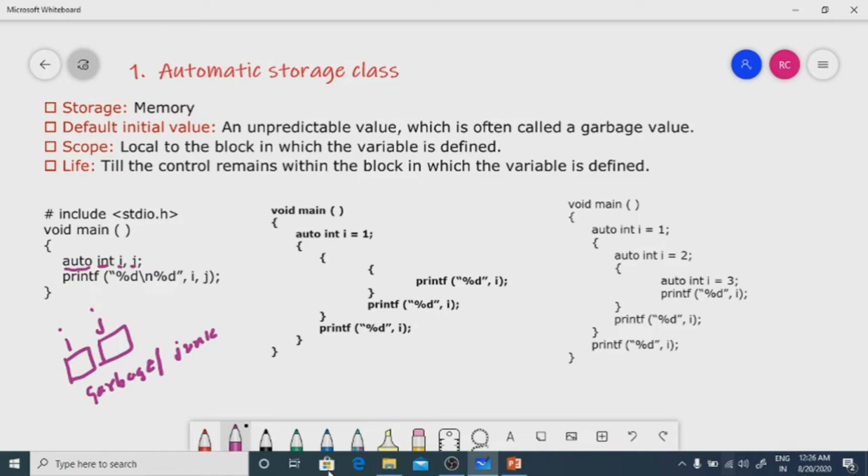So what may be the expected output? You can expect some garbage value or junk value for i and j. So you may get like minus 1567 for i, and for j you may get like minus 73261. These are not standard values. We don't have any standard value as a garbage value. It's not defined, it's a junk value, as the name itself indicates.